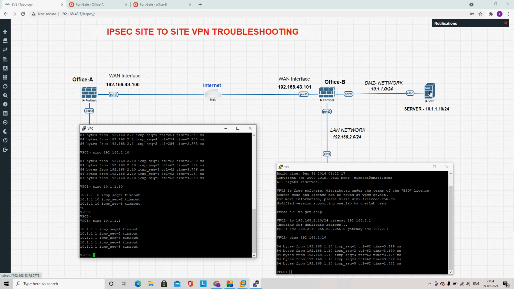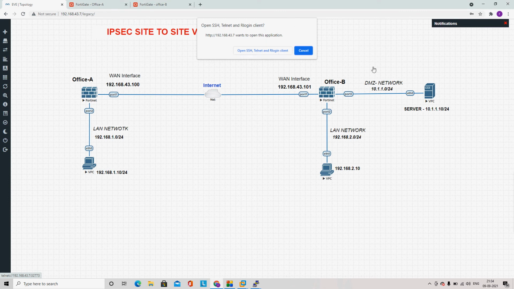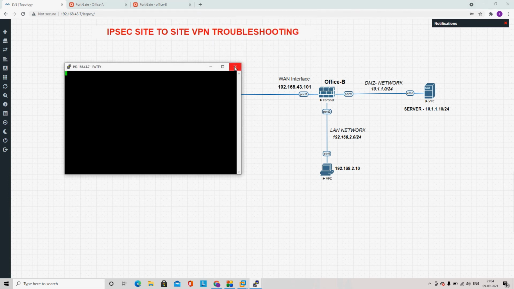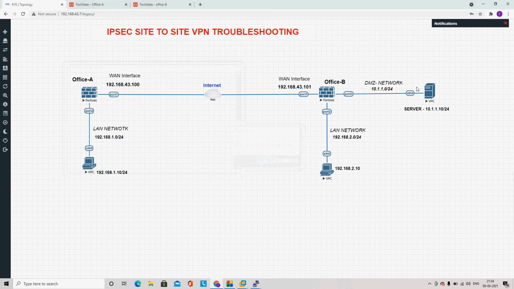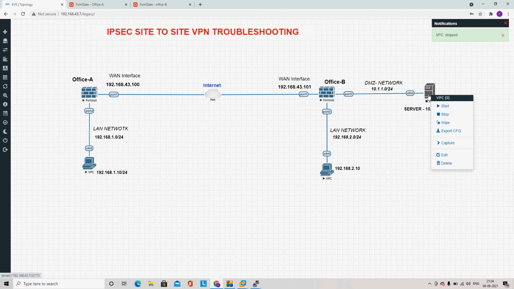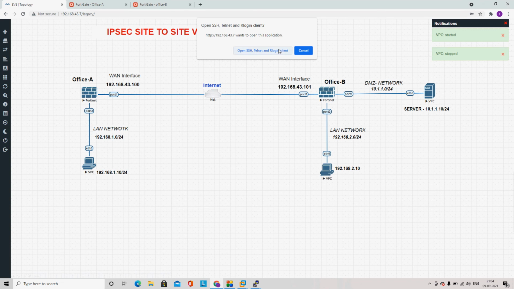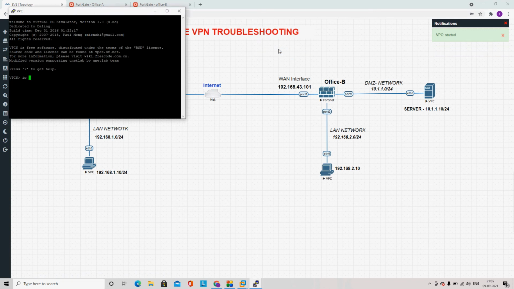So let's give the IP address to this machine as well. Let me stop this machine and restart one more time. Okay, so let me give the IP address 10.1.1.10/24. Now the gateway will become the firewall DMZ interface, which is 10.1.1.1.